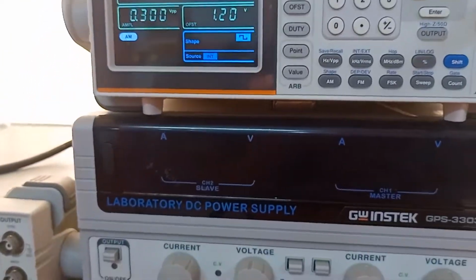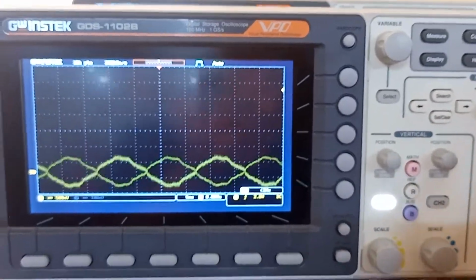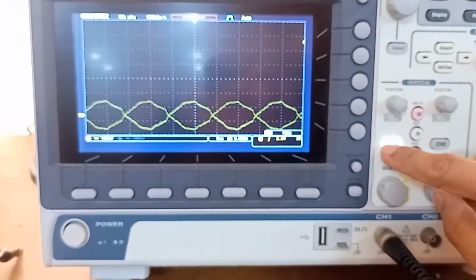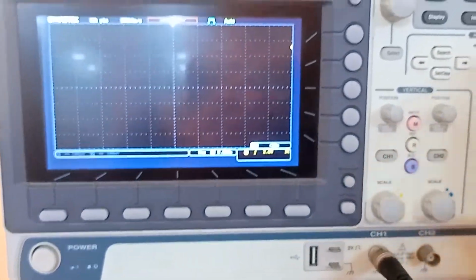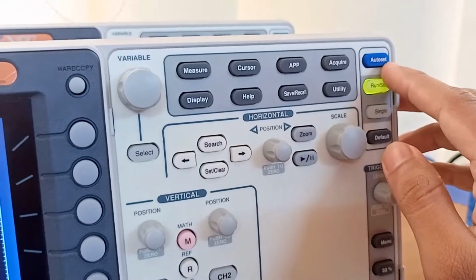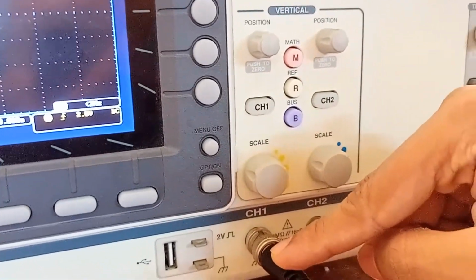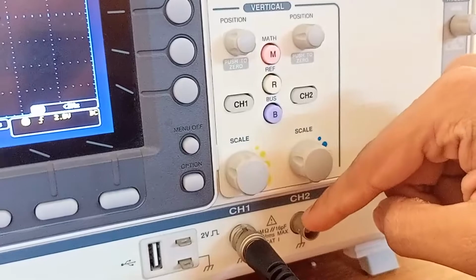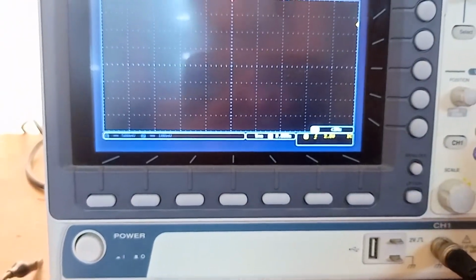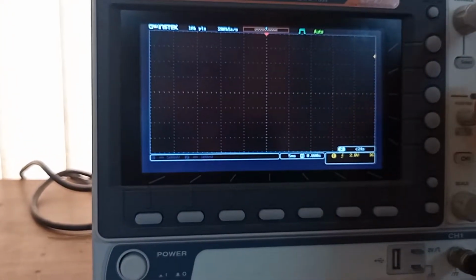Now let me introduce you to the digital storage oscilloscope. Okay, though I haven't connected the leads, it's still showing some signals, but that's fine. So here you can see the channels. The channel 1 button is for the channel 1 lead, and the channel 2 button is for the channel 2 lead, and you can change the scales also. And there are some buttons.